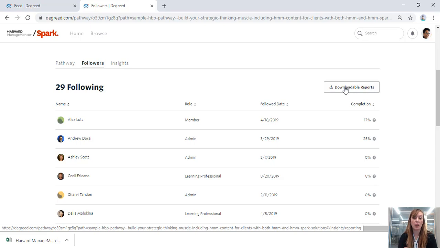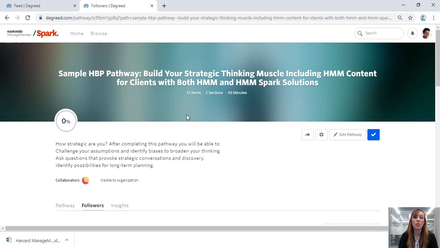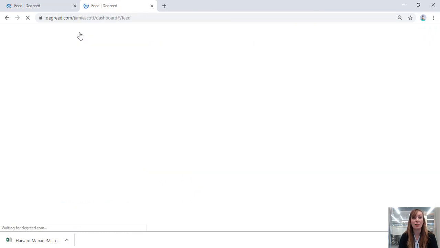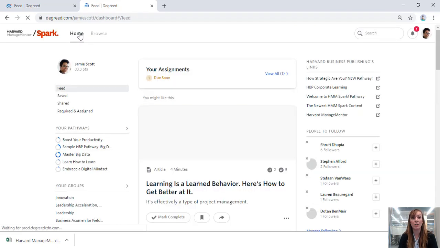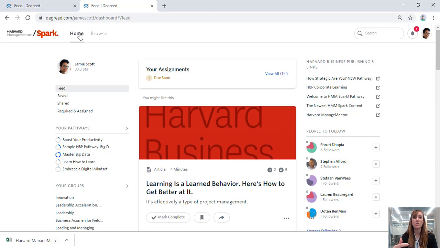So this one will just create, in the future, we're going to have segmentation by groups, but right now it just creates one report of everyone who's following that pathway. So again, those are the two main places that you can find downloadable reports in Spark. You can find overall reports in the Insights, that little downloadable reports button, and then every pathway has its own downloadable report on the Followers tab.